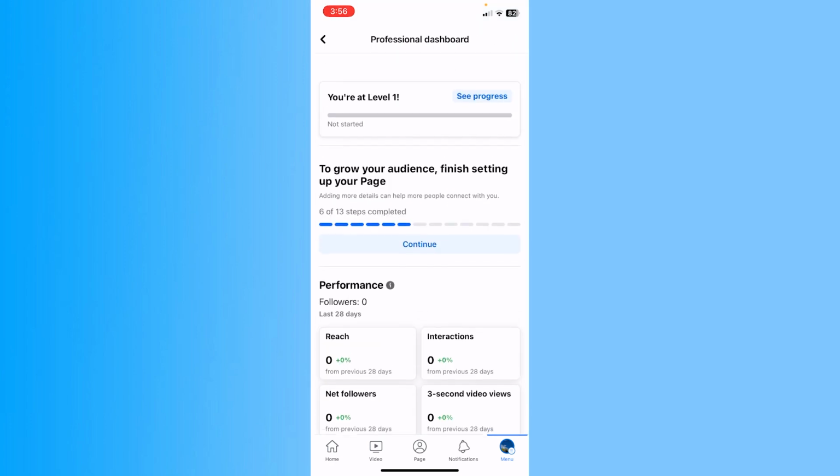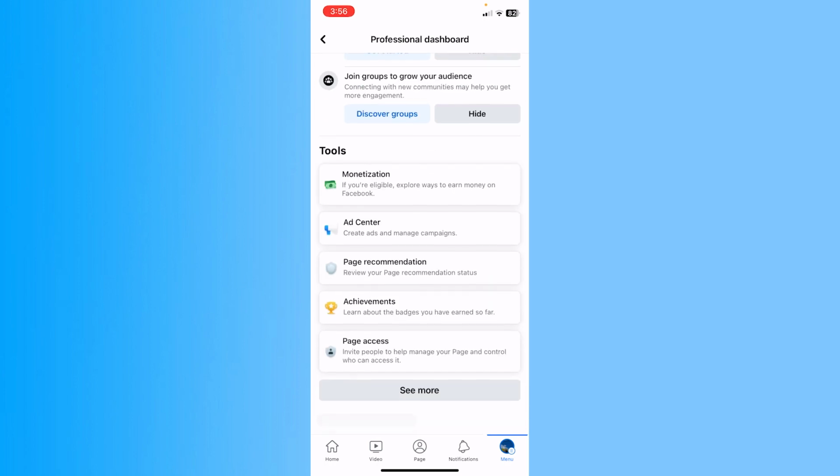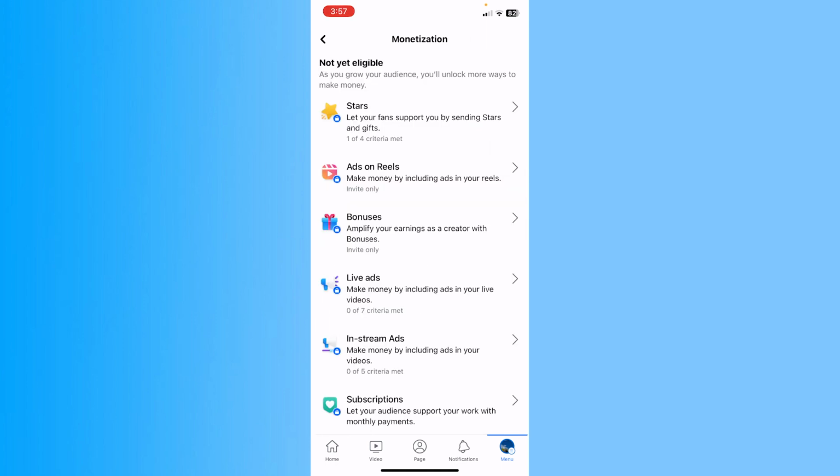Now once you're inside your professional dashboard, just scroll all the way down, and under tools the first option says monetization. Click on it. Once you click on it, it's going to show you if you're eligible for monetization or not. So at the top it shows me not yet eligible. That means I am not eligible for monetization because I haven't fulfilled the criteria yet.